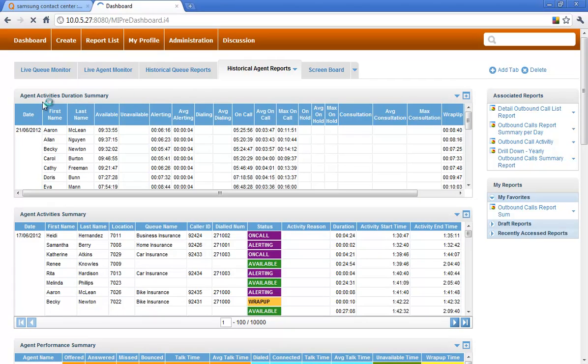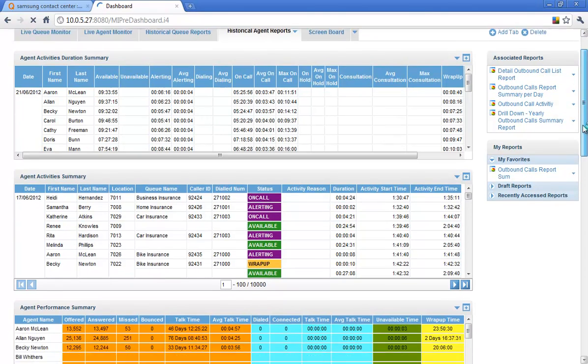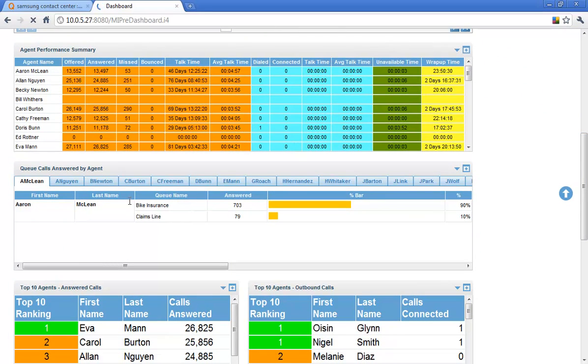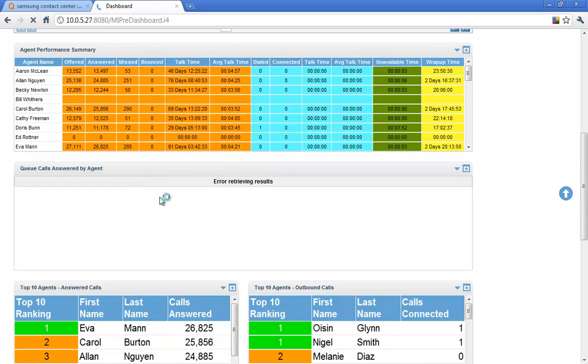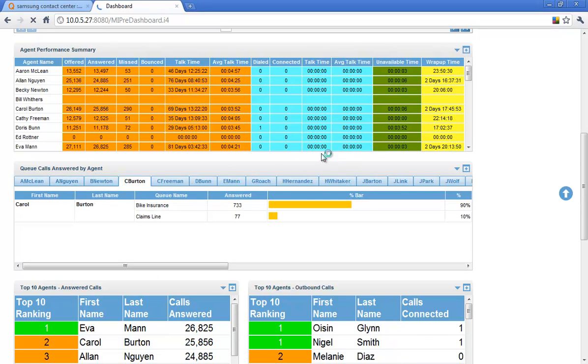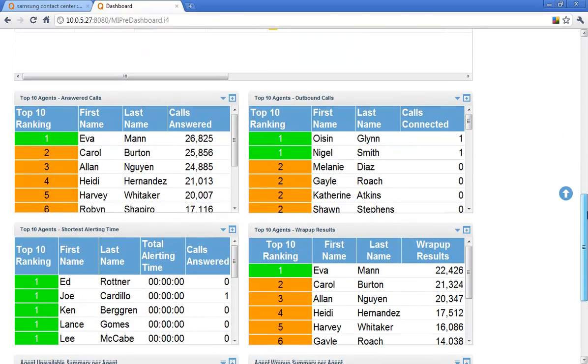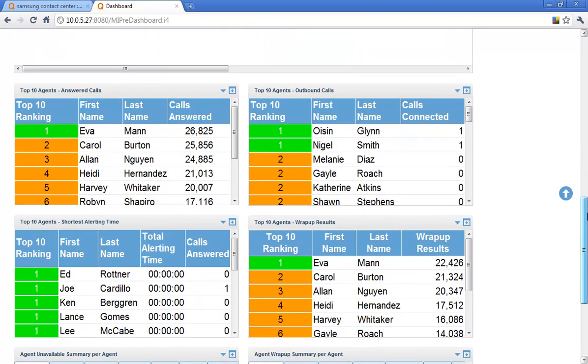The Historical Agents tab provides reports that are agent related, and these also need to be manually run in the same way the historical queue reports are run. Here within this screen we can see examples of agent activity and agent performance reports, and slightly further down we can see a report here that shows a breakdown of the queued calls that the agents have answered. And if we scroll a little bit further down the bottom, we've got a number of top 10 ranking style reports for the agents.